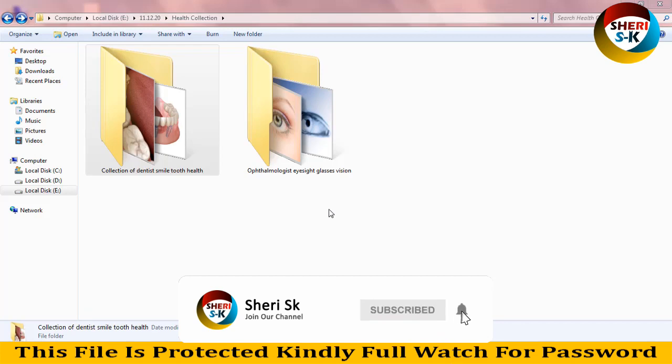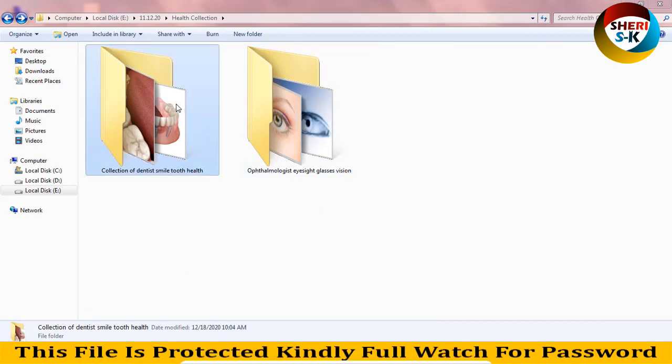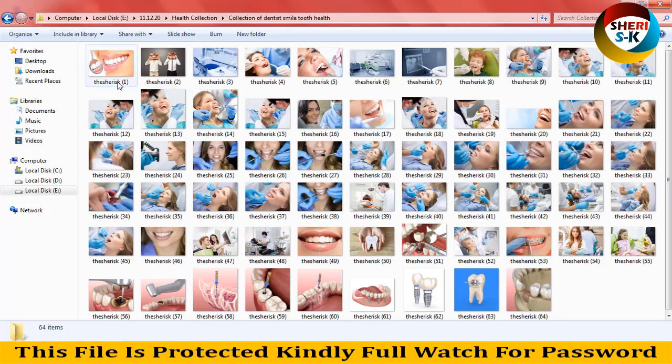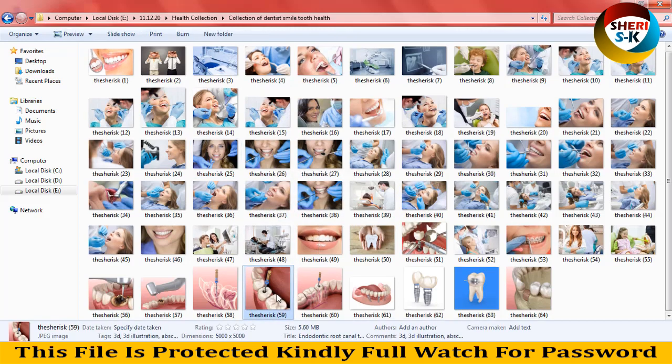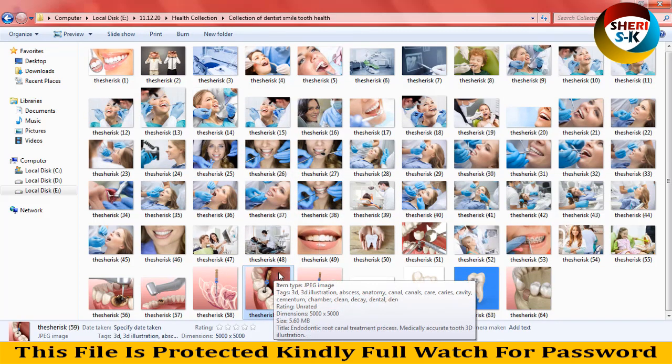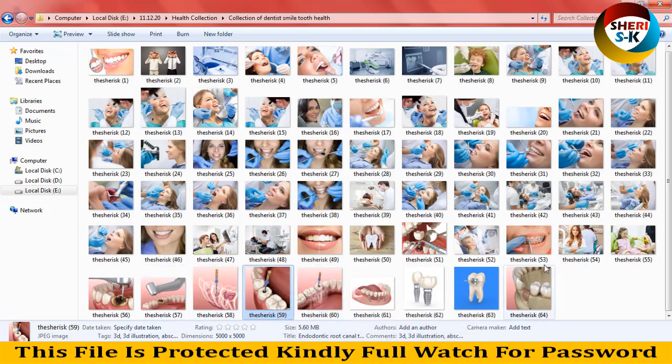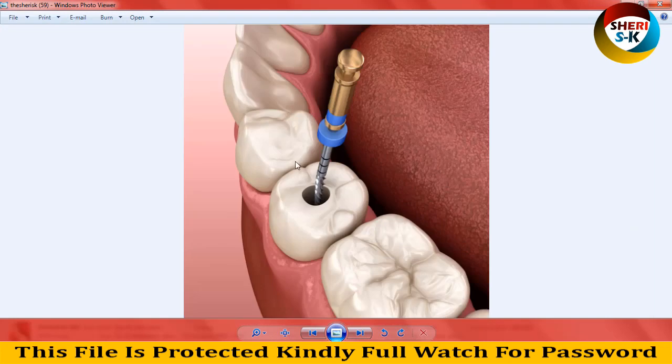Today I have a health collection of backgrounds about teeth and eyes. First I show you these files: there are 64, all full HD high definition files at 5000 by 5000 resolution. So first I show you this file.